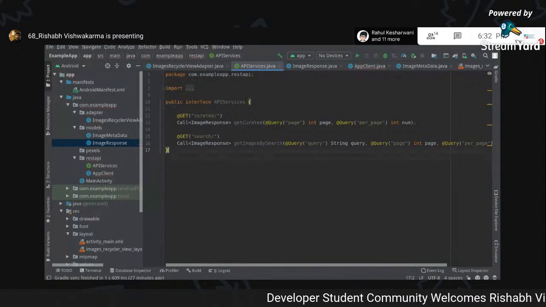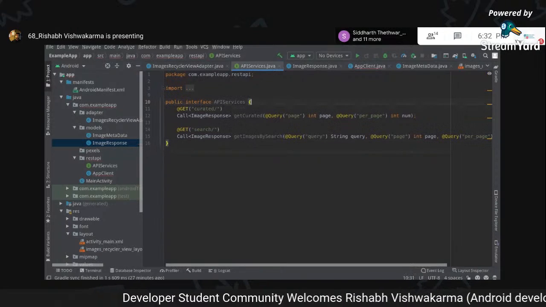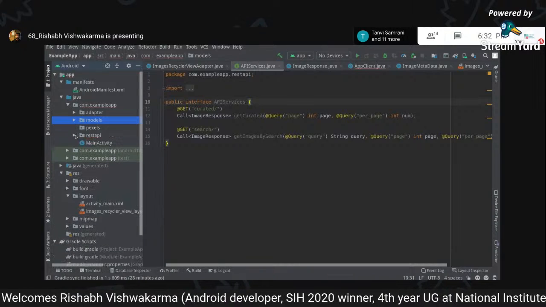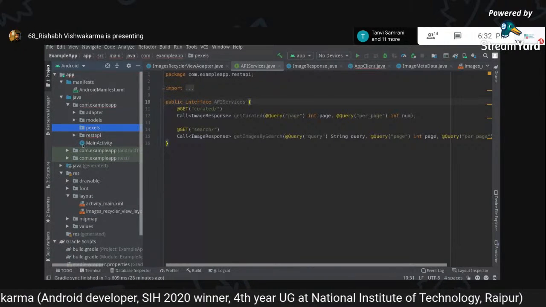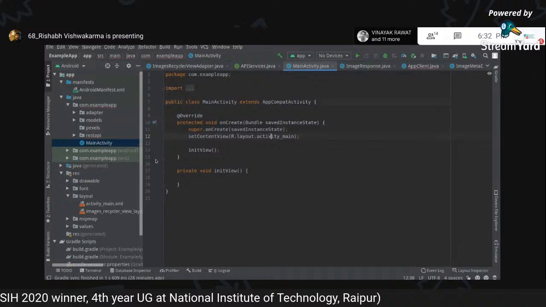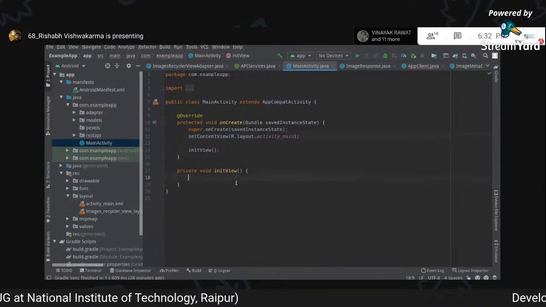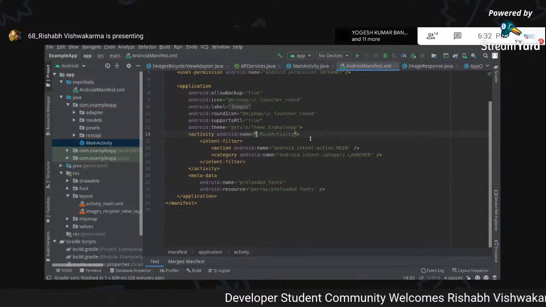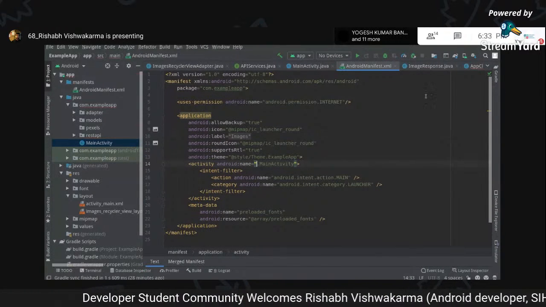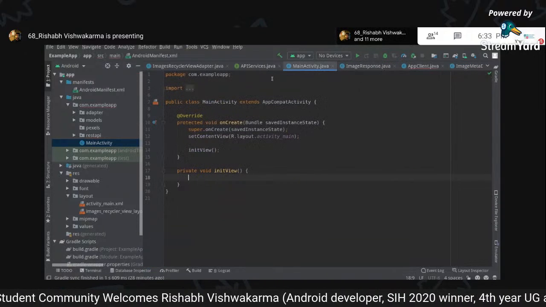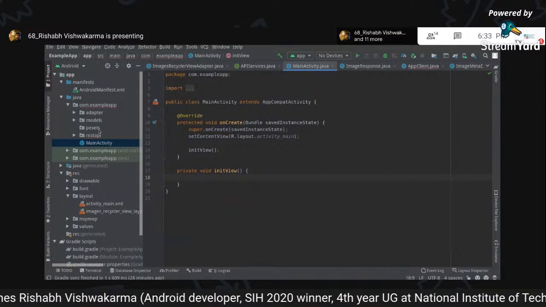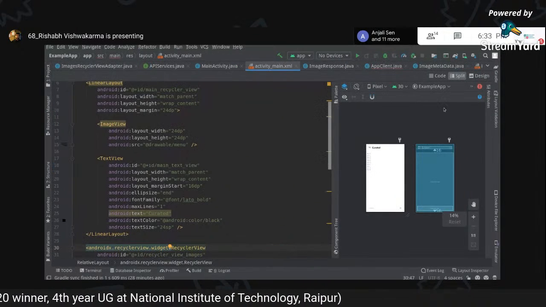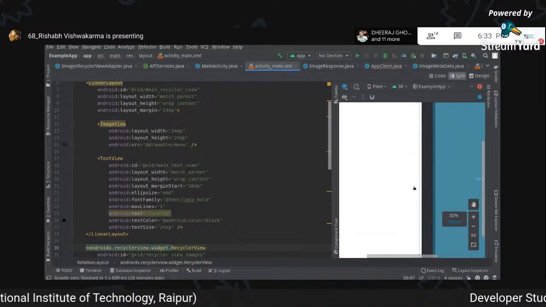And how to make a network call in reality? For that, let's forget about this. Okay, so main activity. Let's say we have this init view, and I'll just show you the main activity. Oh sorry, this is the manifest, I'm sorry. Where is the main activity? So this is our main activity. This is how our main activity looks like.